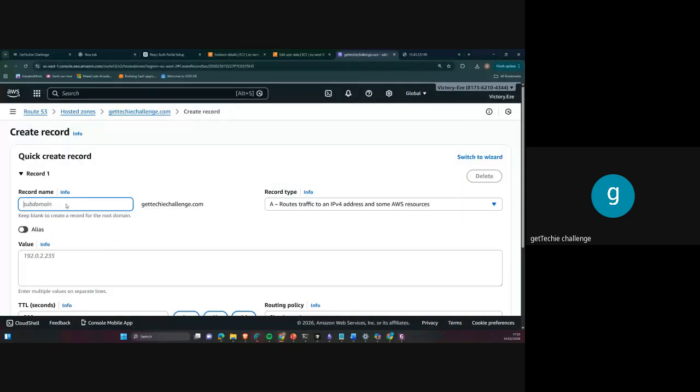What will be my subdomain? Subdomain is the name before the main domain name. The main domain name is actually gettechchallenge.com. So I can say lab 2. Is this lab 2 or lab? I can say lab 4. So it's going to be lab4.gettechchallenge.com.